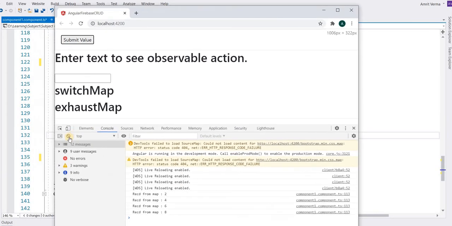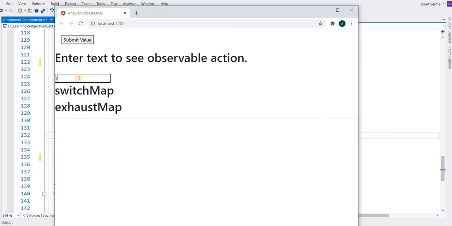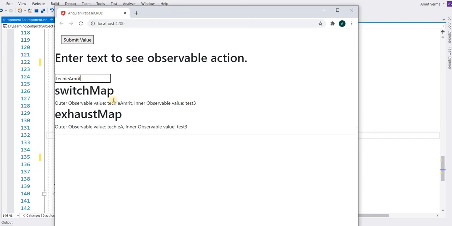So this is the example. Now I will simply type Techie Amrit. Here you can see it immediately moves me to the last character T, right? And once the inner observable reaches test 3, it takes me to the first click button value, and it takes some kind of a delay. Now if I delete, you can see the output.